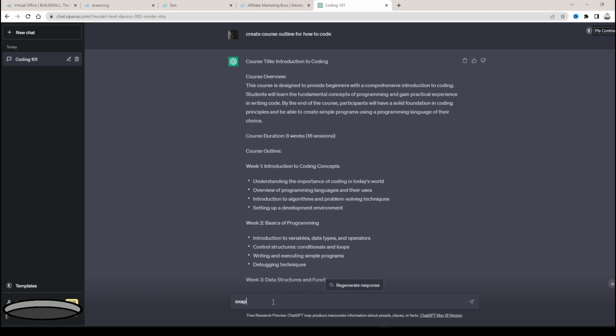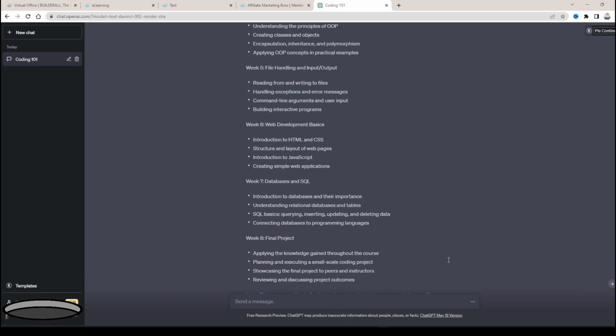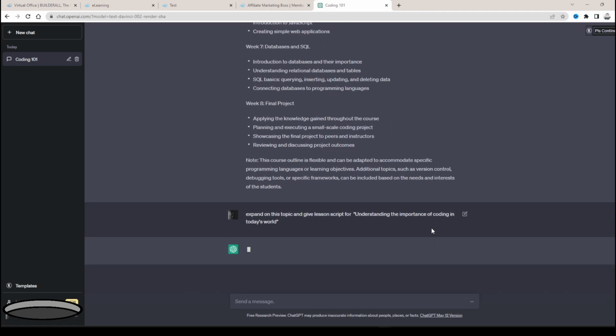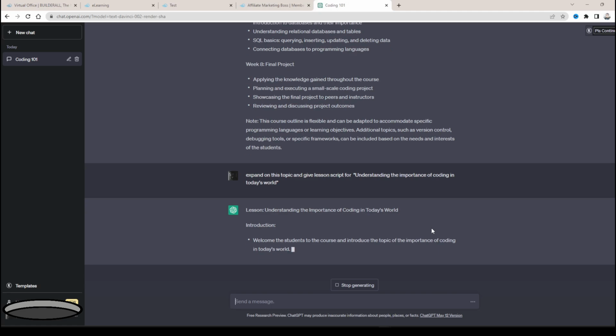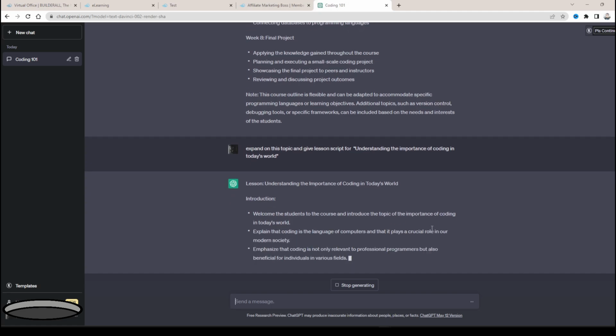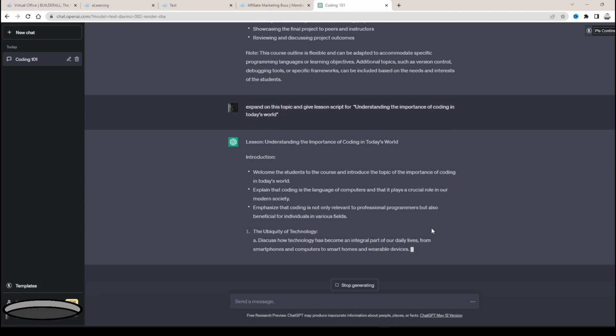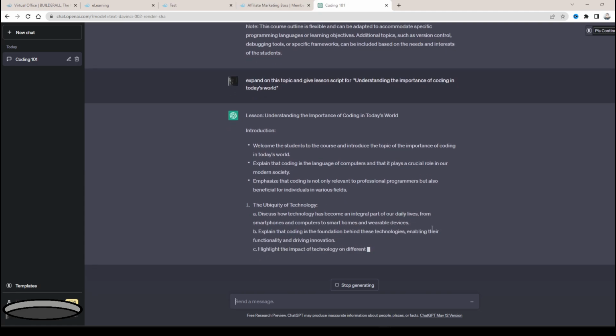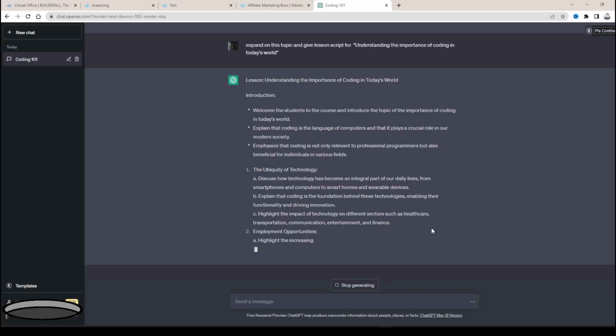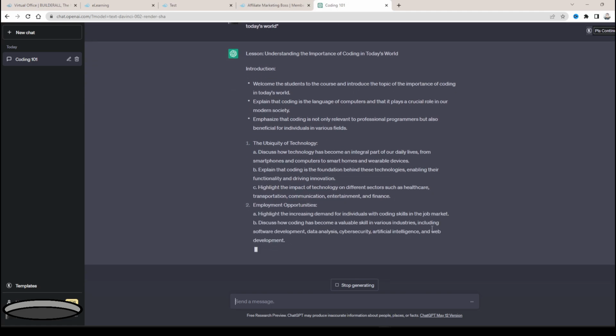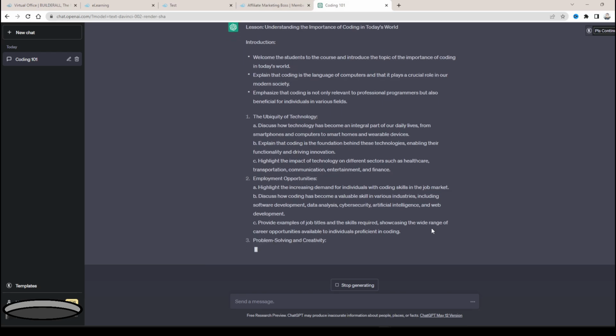So we can say expand on this topic and give a lesson script for it. We can go through each of these various steps, and here ChatGPT is actually creating that specific part for us, that lesson. So you can simply copy paste or use this as an overall guideline to add in your lesson. Of course you have to use your own expertise.